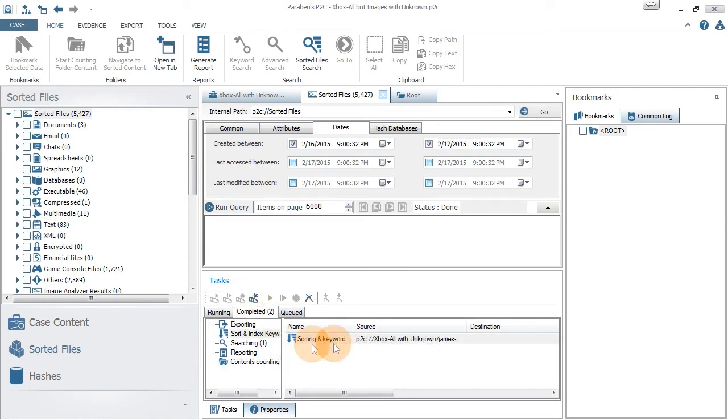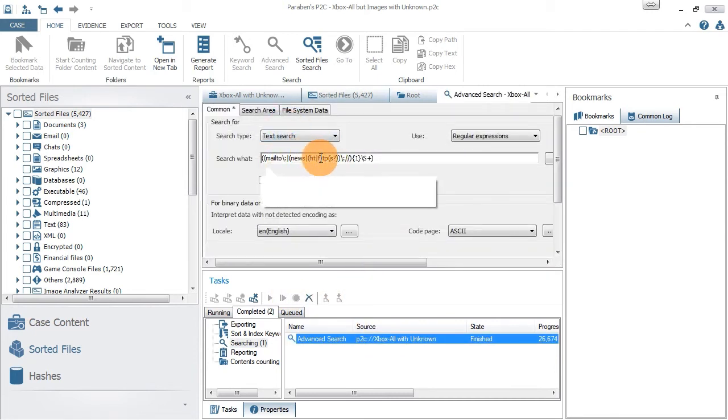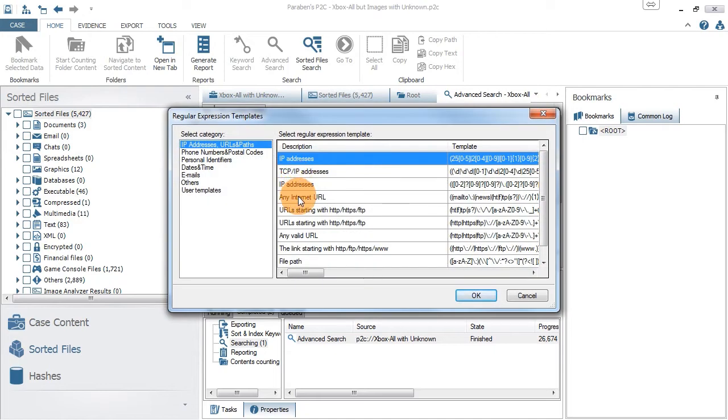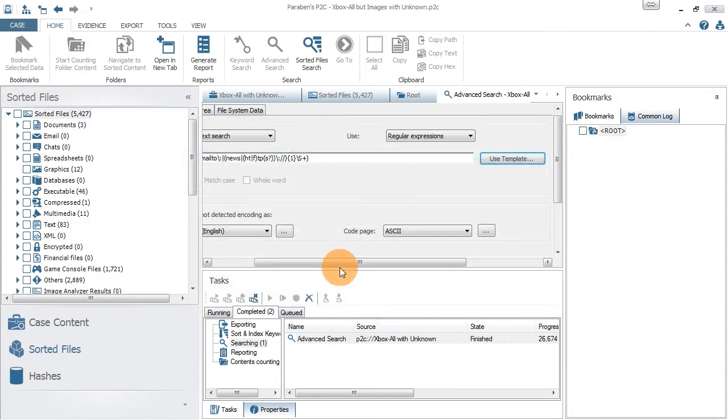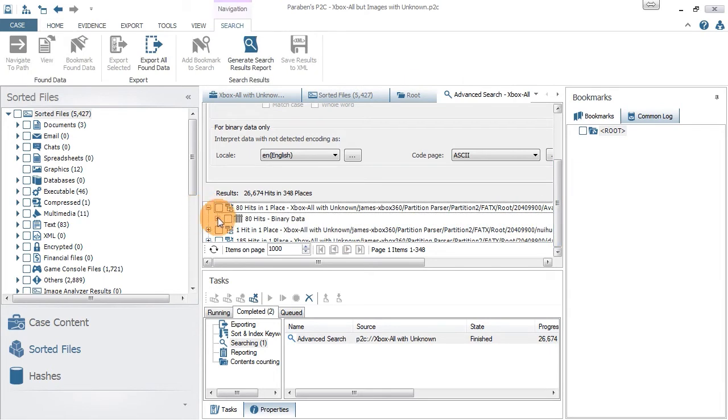One of the other things that I like to do as I'm looking at Xbox 360 data is to run some searches. One search I like to do is searching for all URLs. To do that, I've run a regular expression search with a template, a template for any internet URL. I ran that search, and you can see I got over 26,000 hits in 348 places. As you can imagine, with only 348 places and so many hits, some of these files may be really large with a lot of URLs in there.